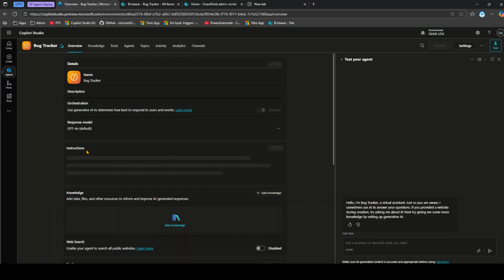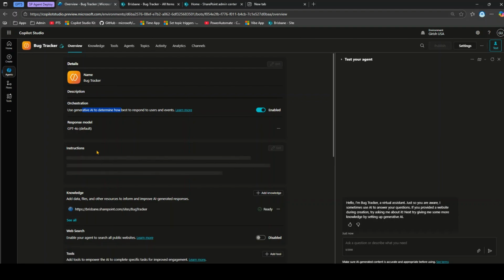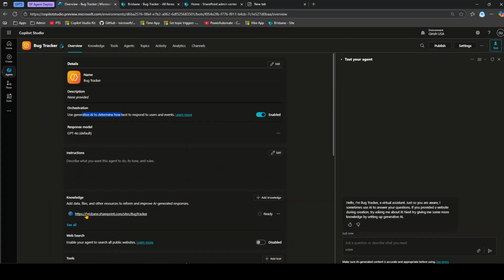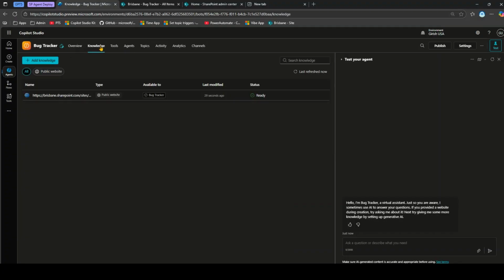Now, as you see over here, we have just provided a name, bug tracker. We have just said use generative AI to determine how best to respond to users and events. And it will start formulating the instructions. As you see over here, it will start populating the instructions based on what we have said. You have just provided the instruction and it has clearly added this into the knowledge source and it has done everything for you. What it has done is it has gone into this corresponding list and added that as a record source, right? And if I go into the knowledge, as you see, it has added this as a public site.